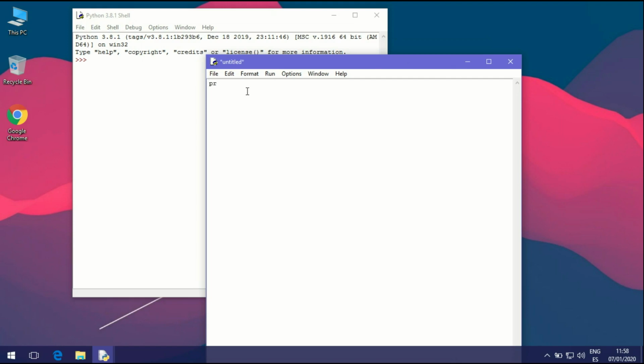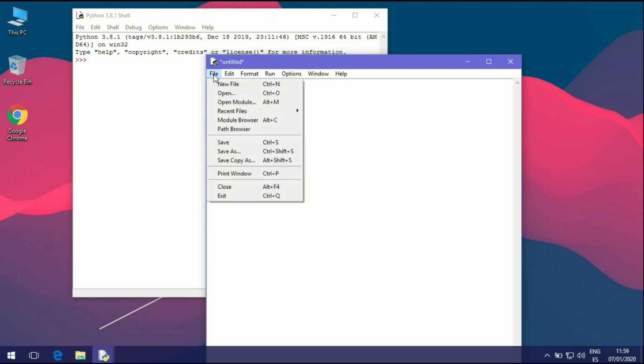So what I'm going to do is I'll type in print hello world, and then exclamation mark. So to save our program, we go to File, we go to Save.